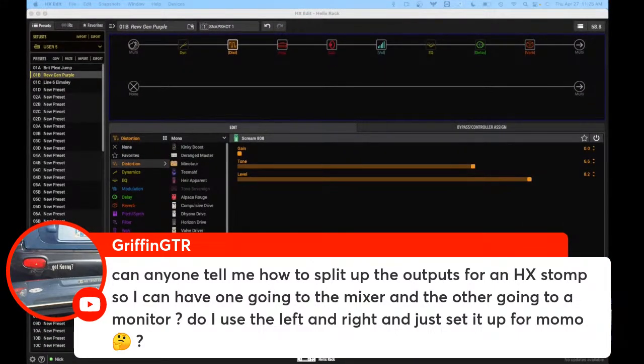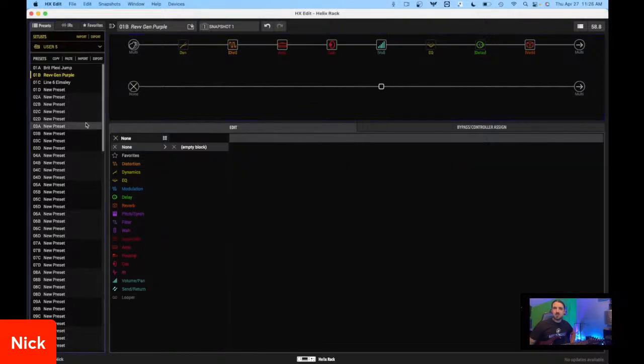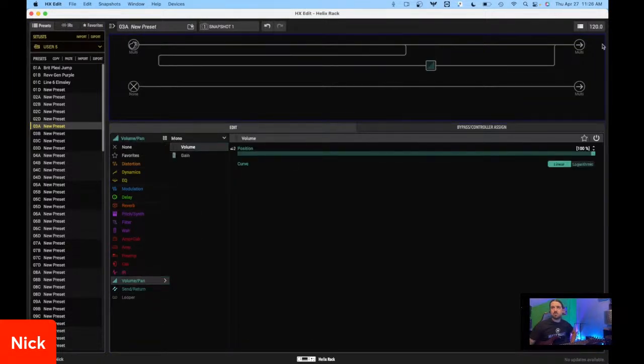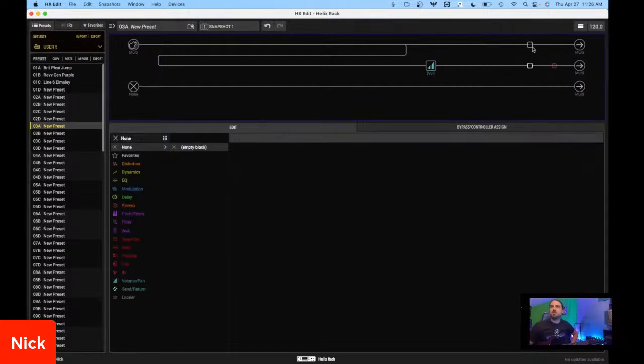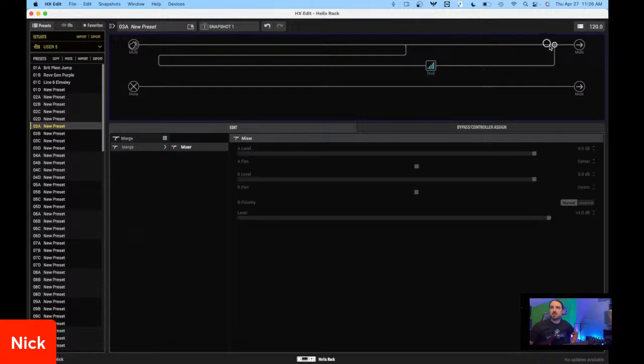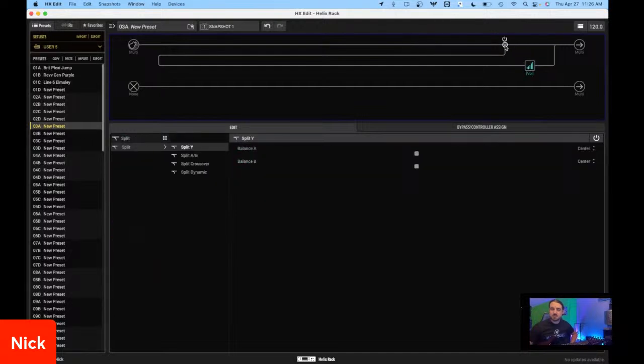With Helix, what we can do is, let's say we have a path here, and as long as I have something on that path, I can split that path, right? And on HX Stomp, I'd have to double check, but I'm pretty sure we can do this. If you look at your merge point, so this is your split point, this is your merge point. Here, I'll clean it up so it looks a little better. This is your split point. This is your merge point.